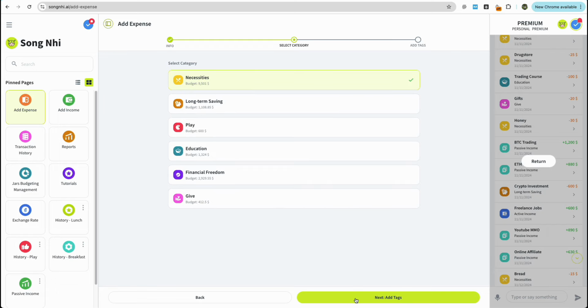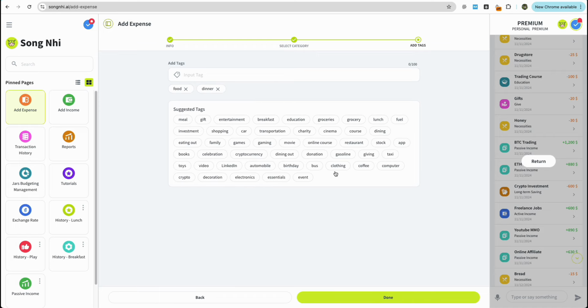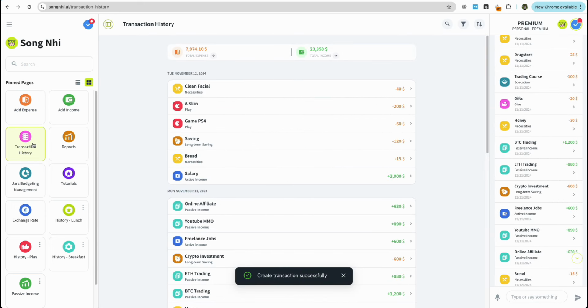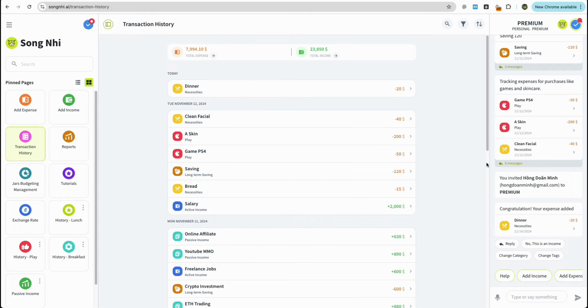Then I'll click Next, Add Tags, and add any relevant tags to label this transaction. Once that's done, I hit Done, and just like that, if I go back to the transaction history, I can see the expense I've just added.